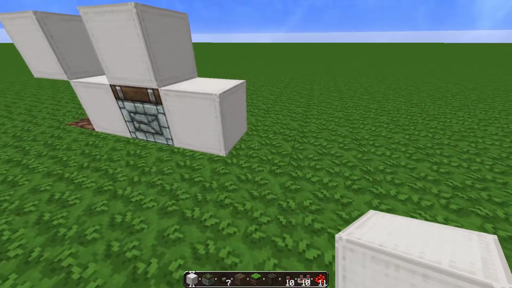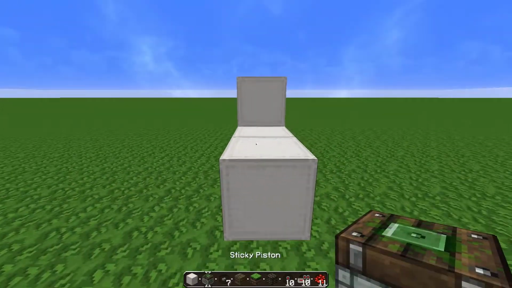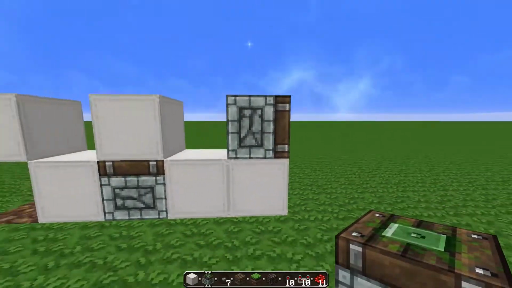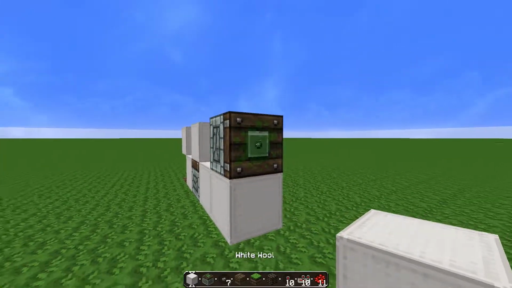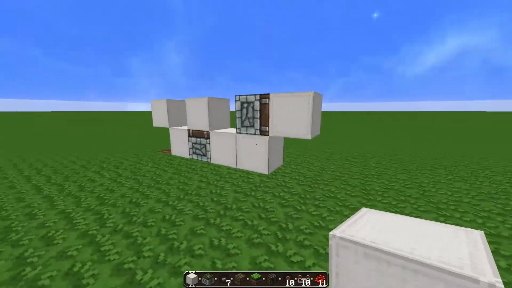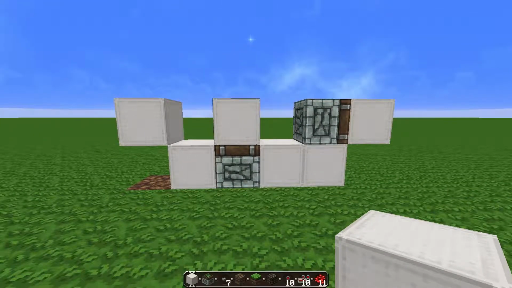Then we place 1 more block on the floor here and put our second sticky piston on the top here facing to the right. In front of this sticky piston we place our last block. And there we go, that's our basic blocks all in place.